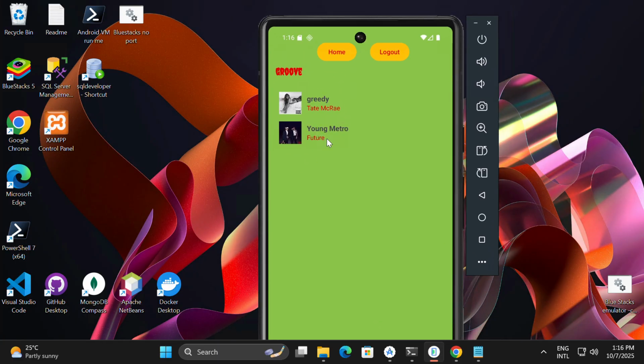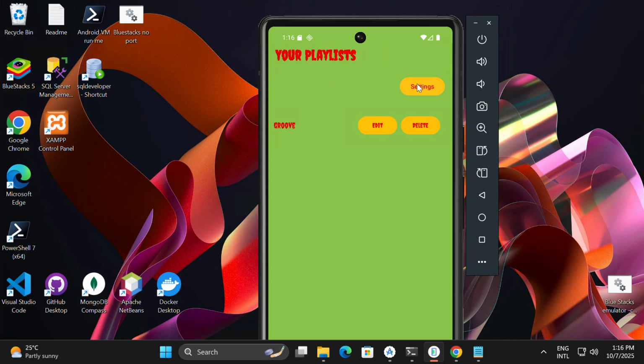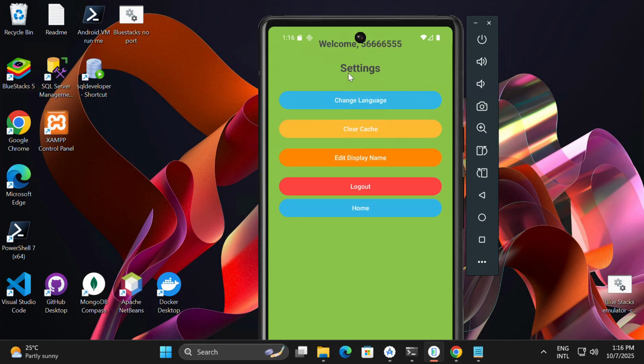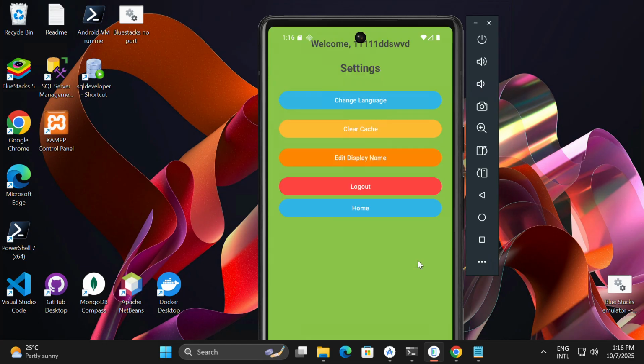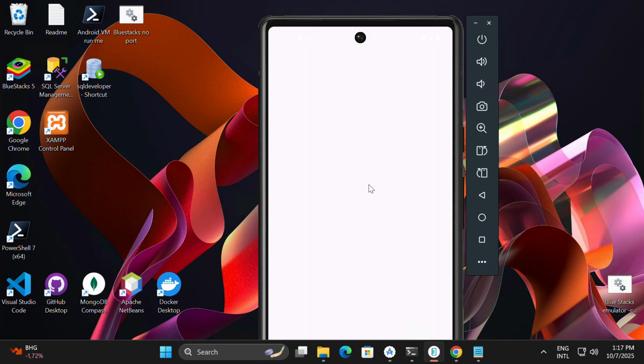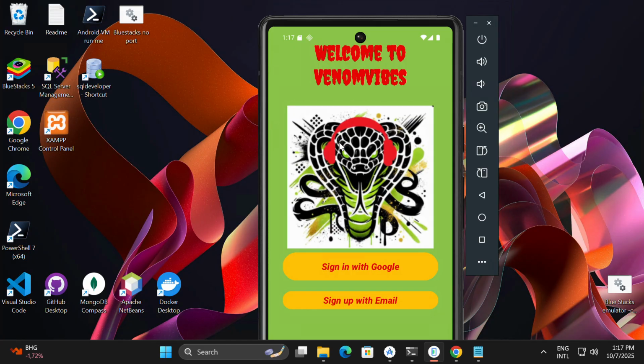And then same story here, you go back to the home screen, you can go back to settings, you have all your stuff here, you can edit your display name. Here we'll just put it as a random bunch of letters and numbers, press save, you can see it was changed, and again you can log out and it'll take you back to the home screen of our app.